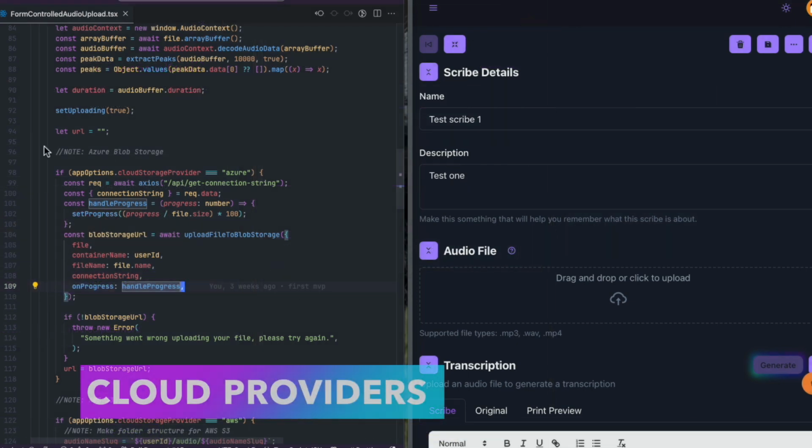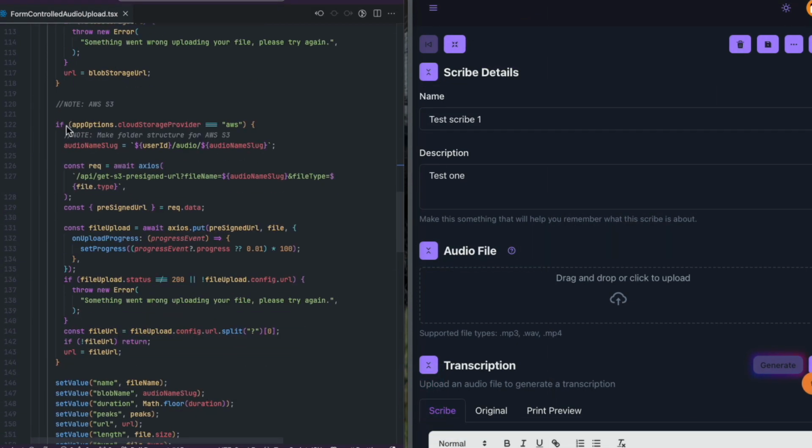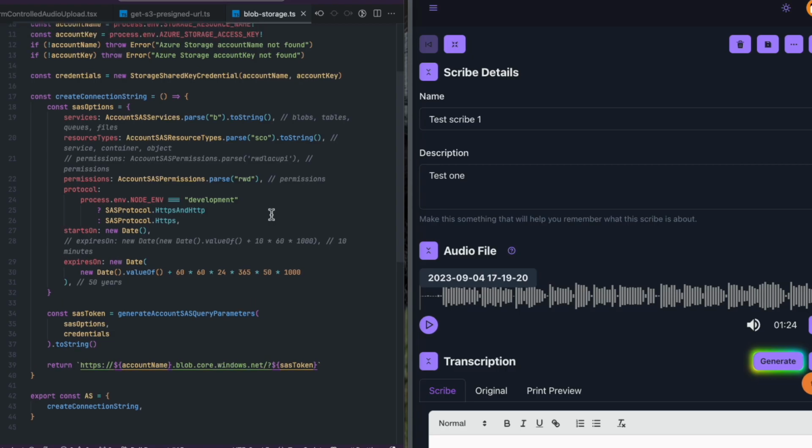For images or any other kind of media upload, you can use either S3 or Azure's Storage Blob. All you need to do is change the app options. In both cases, I'm using pre-signed URLs. You can adjust the lifetime of those URLs if you want to.